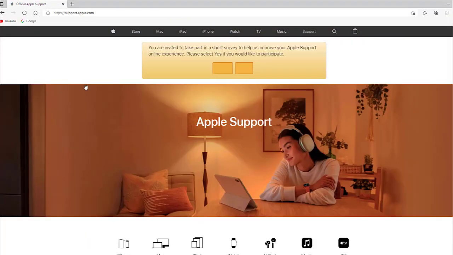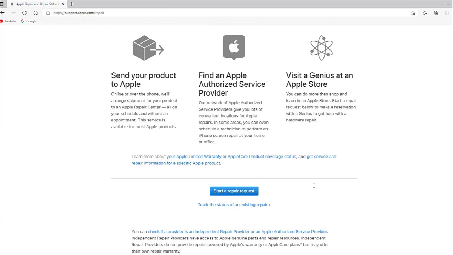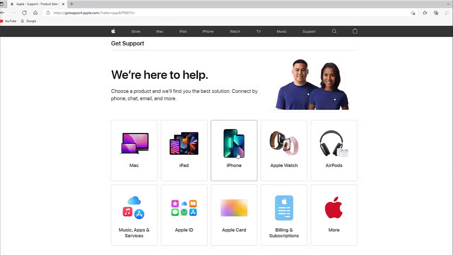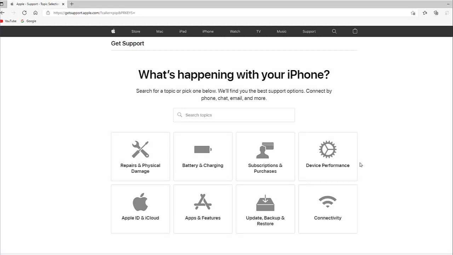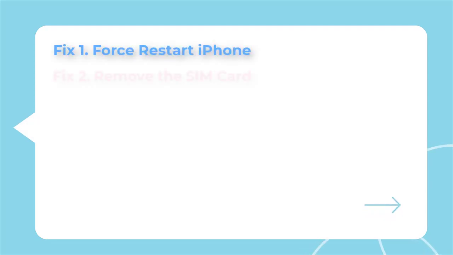Fix 7. Contact Apple Support. If you still can't fix the iPhone keeps restarting issue using all the ways above, it's most likely a hardware cause. You can contact Apple Support online and send them all the information they need to know about your situation. Above are all the solutions we suggested.